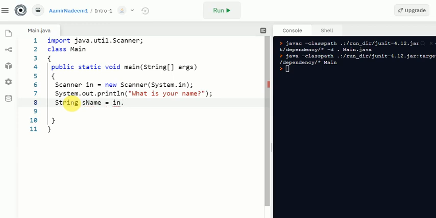in dot, this in is basically the name of the scanner, and then there are different methods in this scanner class to take values from the user. If you have to take a value in the form of an integer, you use nextInt. If you have to take a floating point value, you use nextDouble. If it is text, you can use simple next, and if it is a complete sentence, you use nextLine. So these are different methods.